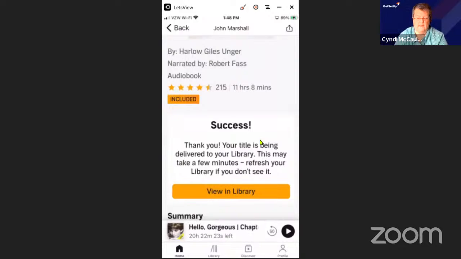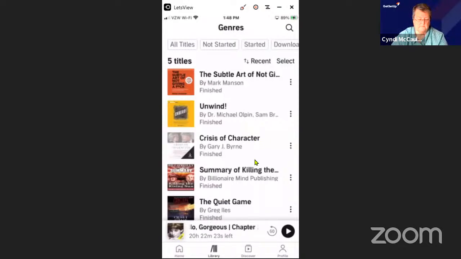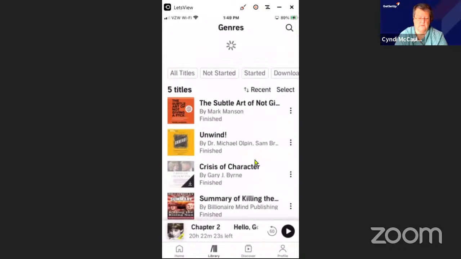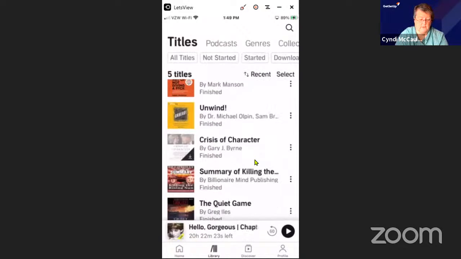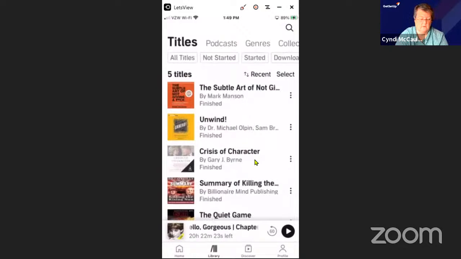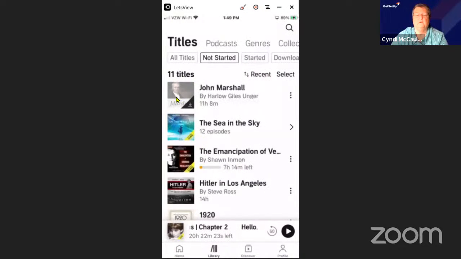However, when I go back and view it in the library, let me find it here. Let's see how it's working. It should be in the library here. Let me see. And here it is right here. John Marshall is in the not started category. But you can see it's not downloaded on the device. It's in my library, but I haven't downloaded it. It's got the little arrow here.